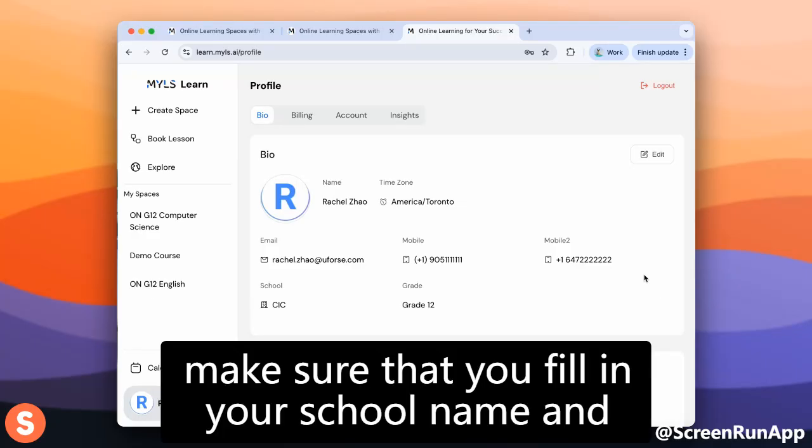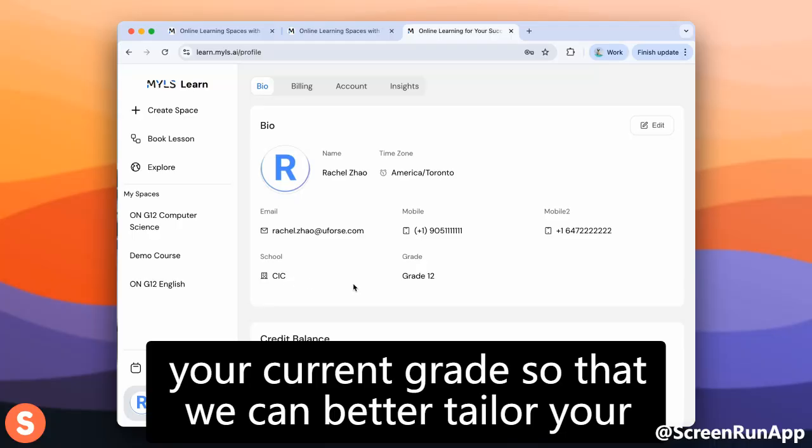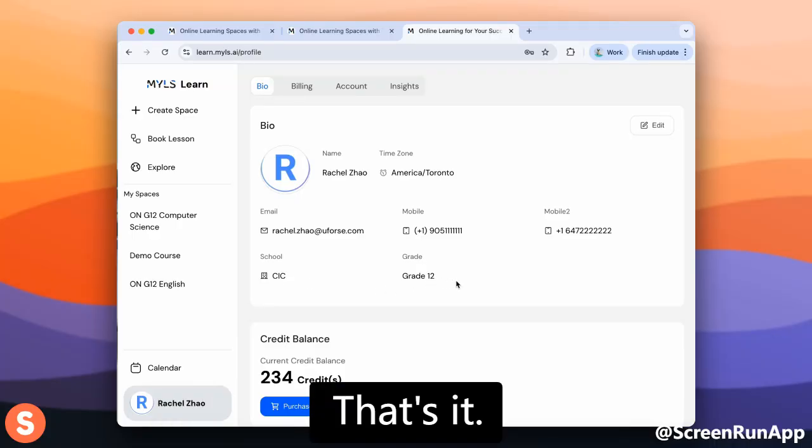Also, make sure that you fill in your school name and your current grade so that we can better tailor your learning experience. That's it, you're all set to go.